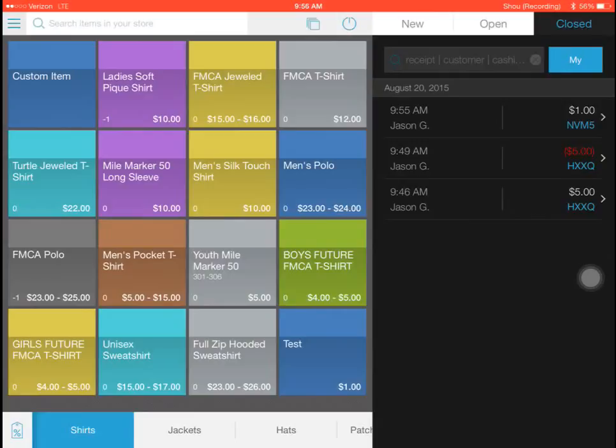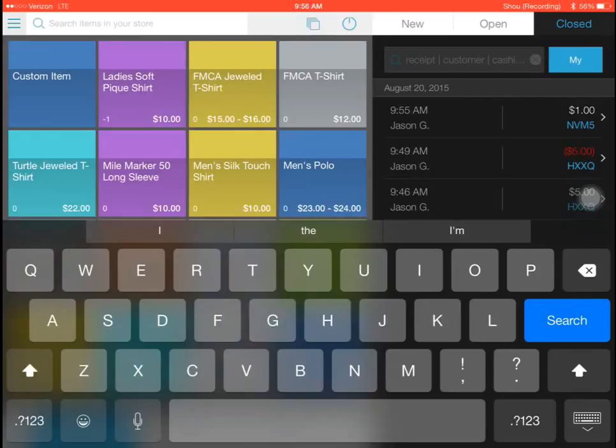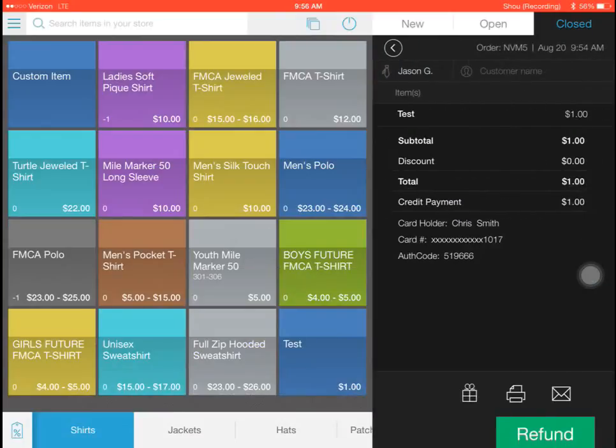The customer that just purchased this $1 item has returned. The receipt number is NVM4. You can type that here on the iPad, or you can select it from the list. Let's select it from the list. Once you have selected this from the list, you will click on Refund. If the customer has purchased more than one item, they will all be listed here. You can click on Select All to refund all the money for every item, or if they would like to just return one individual item, you'll just click on that item.